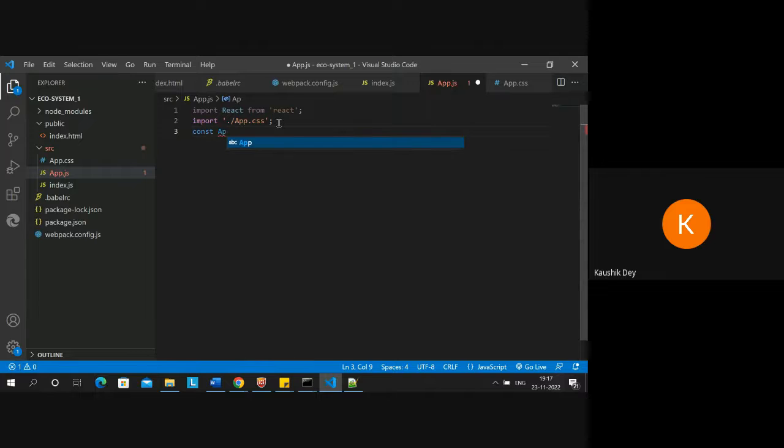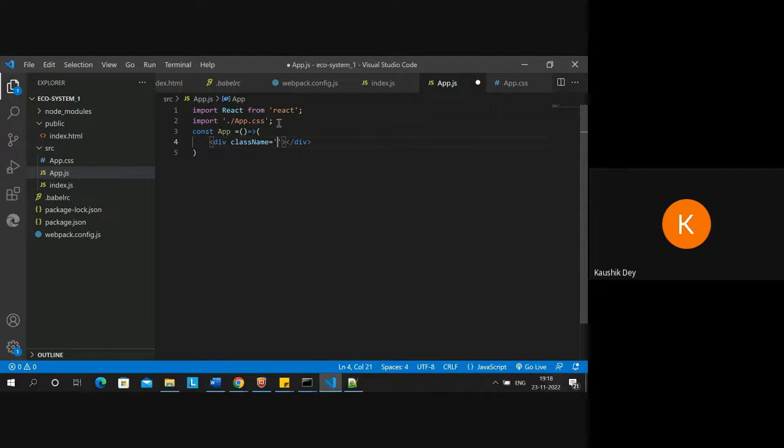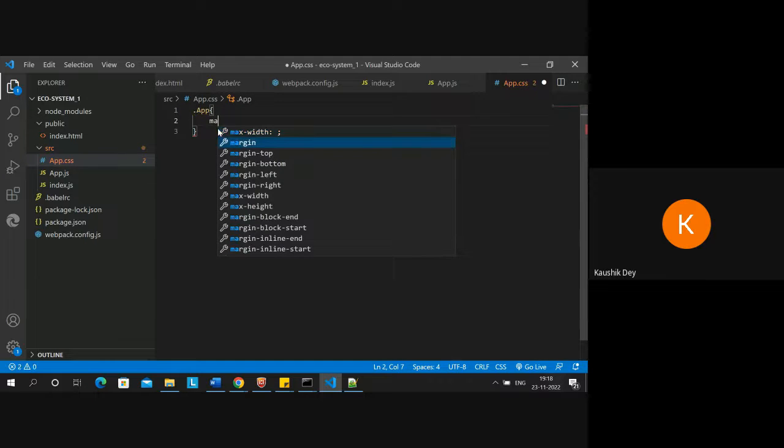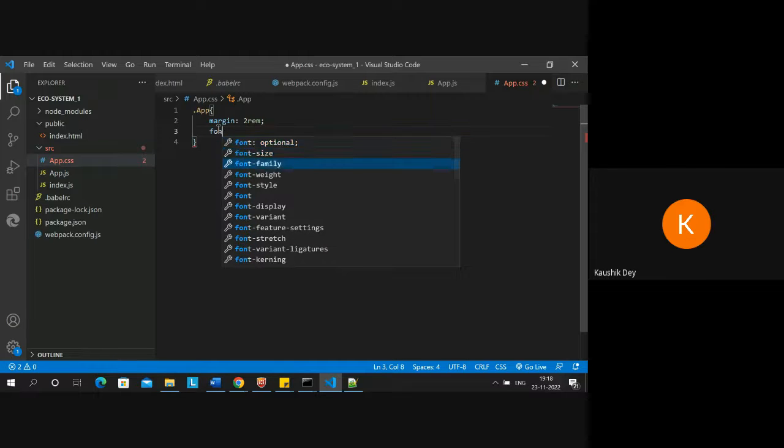Const app, a div with a className, that is there. Hello world. And export default app. And in app.css, a normal CSS that I will add: margin and your font family, and that will be Arial.